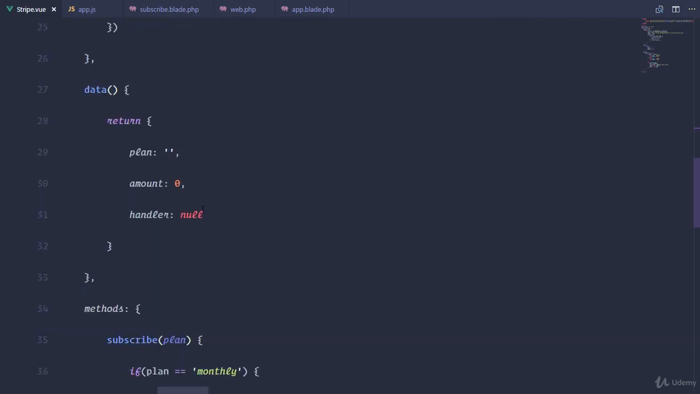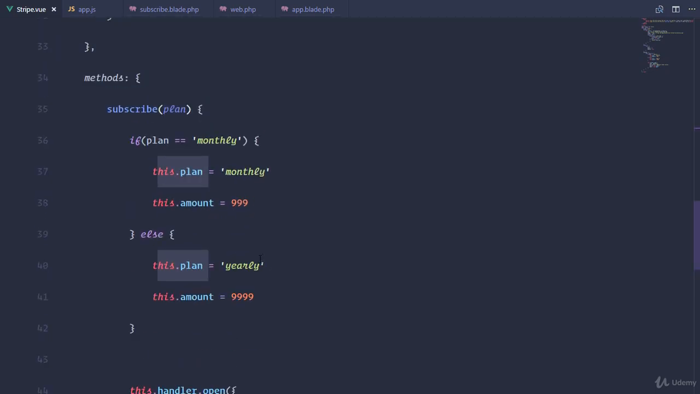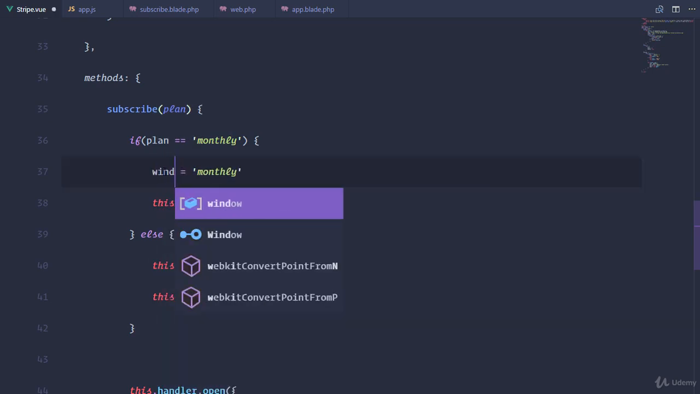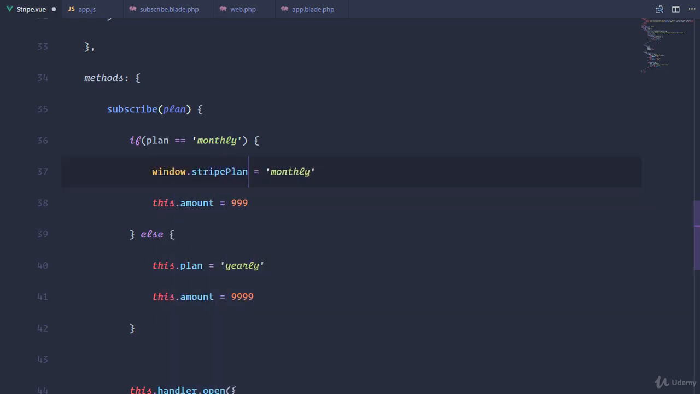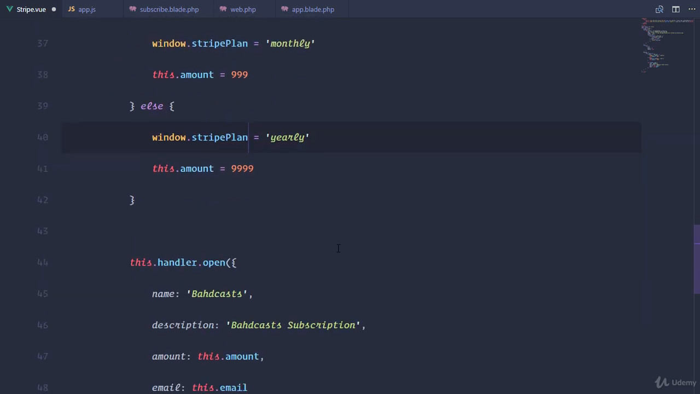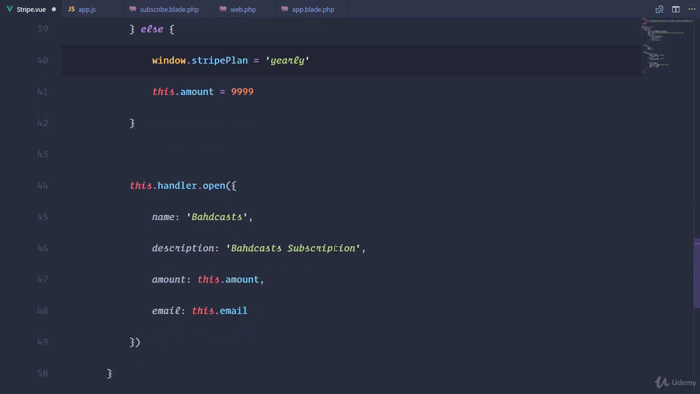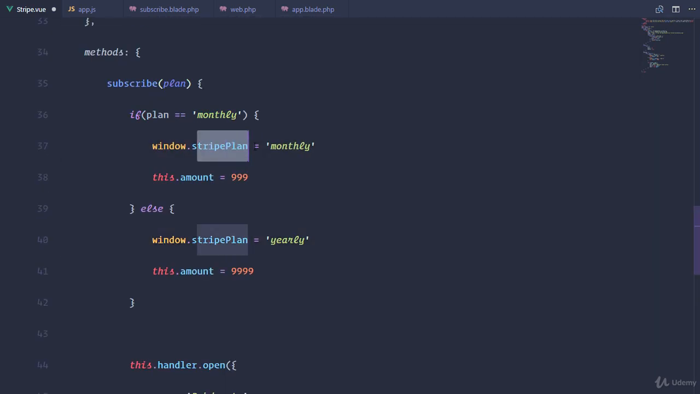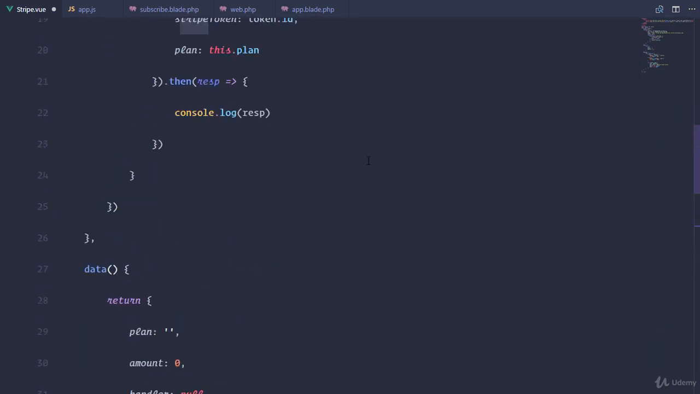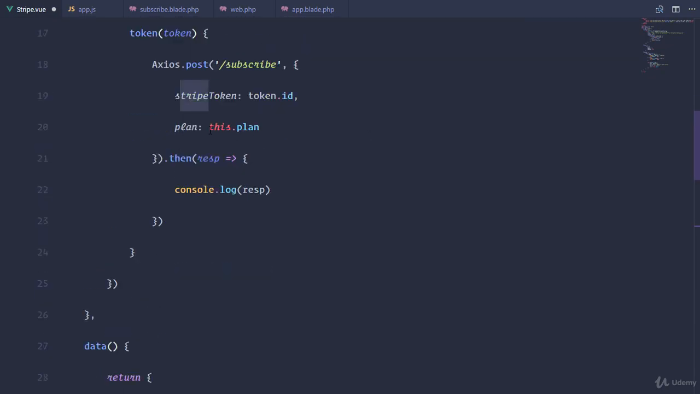So what we're gonna do is we're gonna make a little trick, and that is right here we're gonna say window.stripeplan equals monthly or window.stripeplan equals yearly. Okay, so we're gonna save it on the global window object so that we can access it from anywhere. And then when we save it on the global window, what we're gonna do right here is for the plan, we're gonna say window.stripeplan should be what is passed into this plan property.